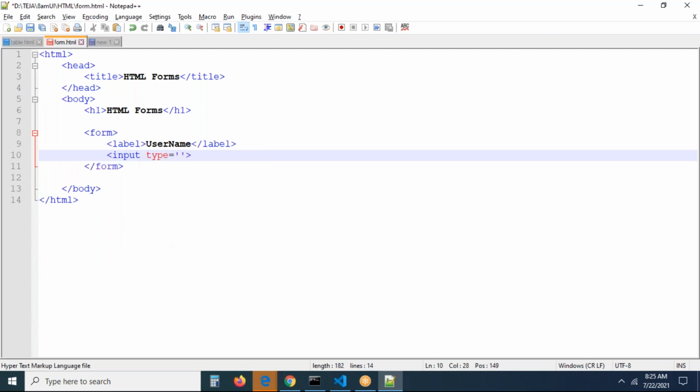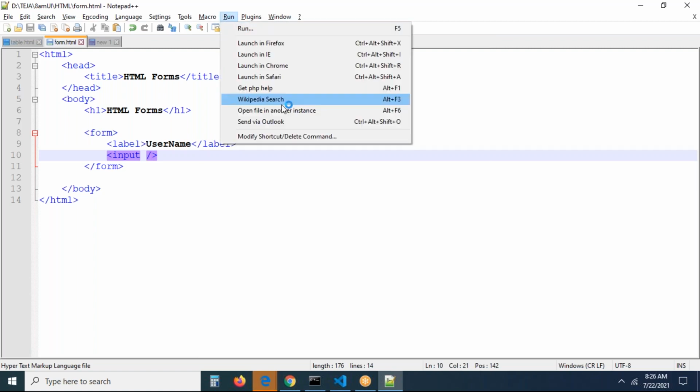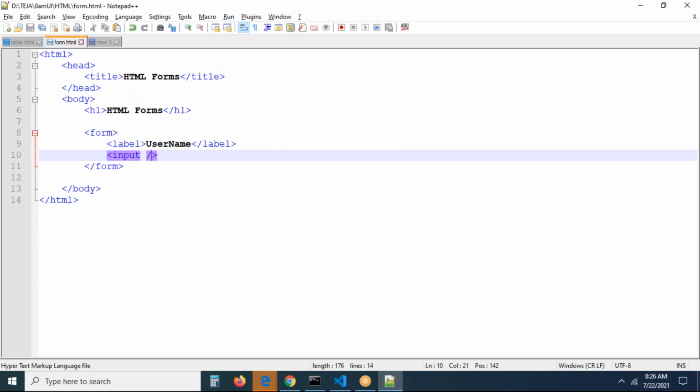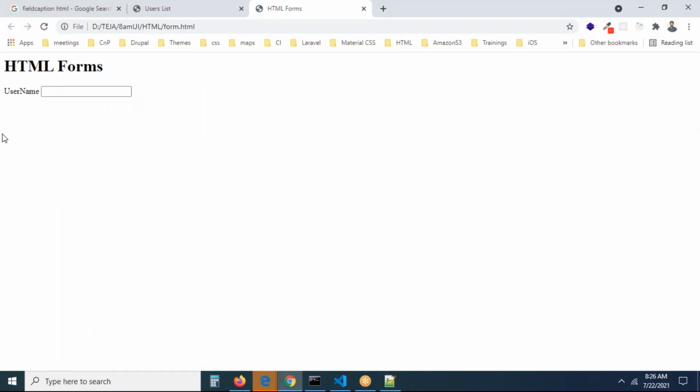Now you can see, input is an element. I'm not adding type also, just input is an element. I just created an element like this. Can we run the file? Either in Chrome or Firefox. Okay, let me run this in Chrome. Can you see, guys? I created it. Now you can see username and it has an input field.